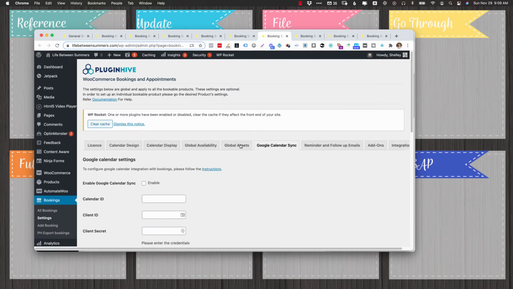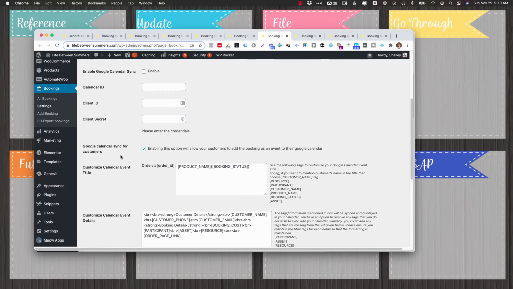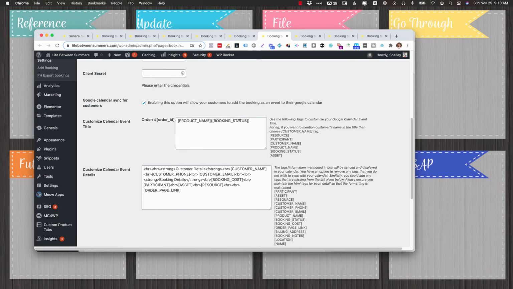The Google Calendar sync. We would have to set up a Google app in order for it to automatically sync to your calendar. If that's something you want to do, let me know. You can follow the instructions here if you want, or if you want me to do it, I can take care of that. I did go ahead and enable the calendar sync for the customers, and I did a test order, and it worked great. I just clicked add to my calendar, and it added it straight to my calendar, which was cool. And you can adjust what it says here and here for your actual customers if you want to give them more information on their calendar.